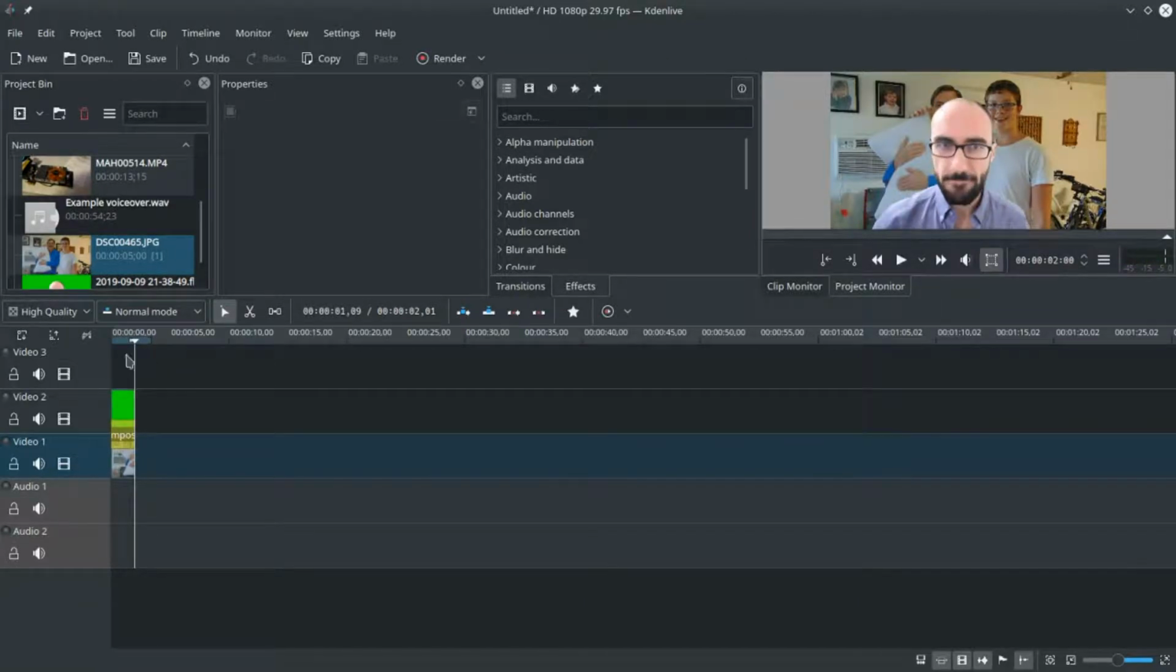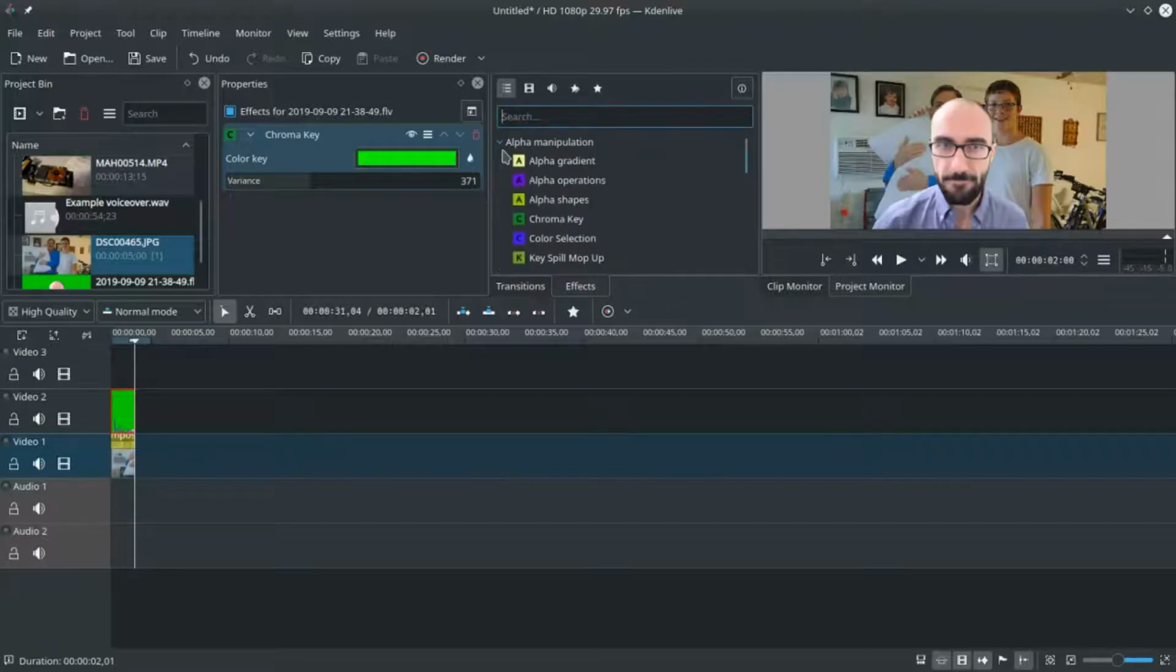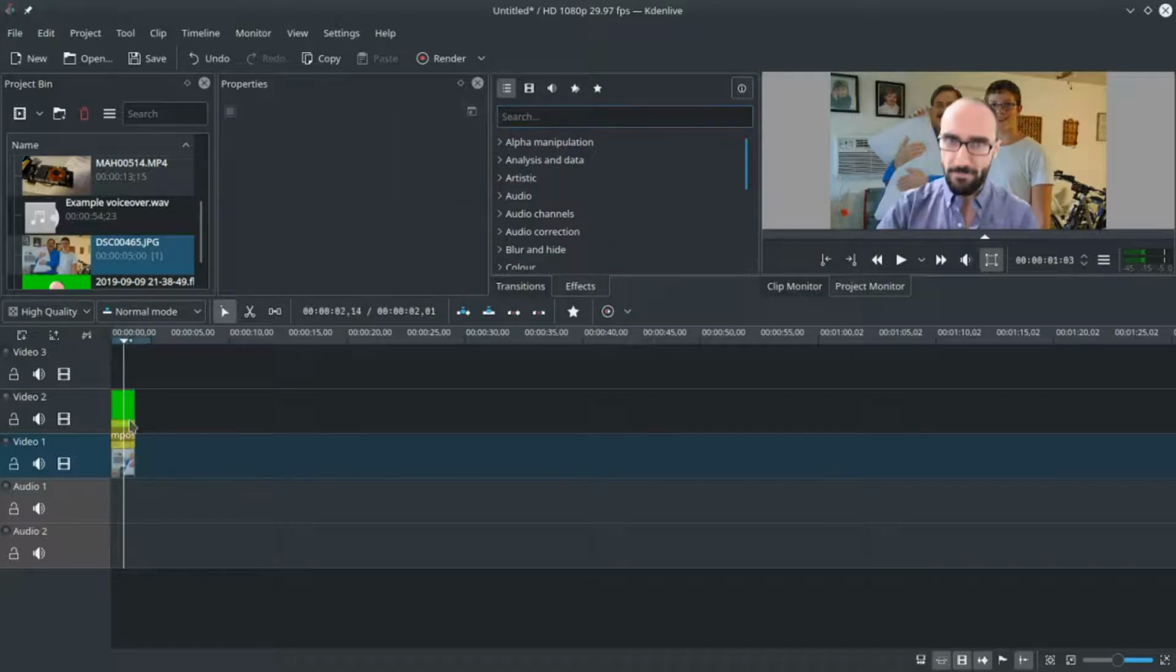Now it's a little bit laggy, and that is mainly because it is rendering in real time. Once you export it, it will not be laggy. If you don't have that menu pulled up in your version of Kdenlive, you can simply go to the drop down here and drag Chroma Key onto the clip. Now that we have our intro, we can get into the clips.